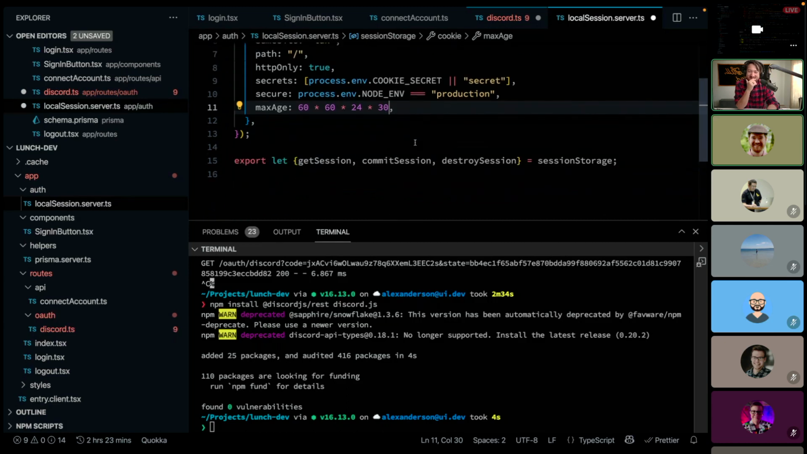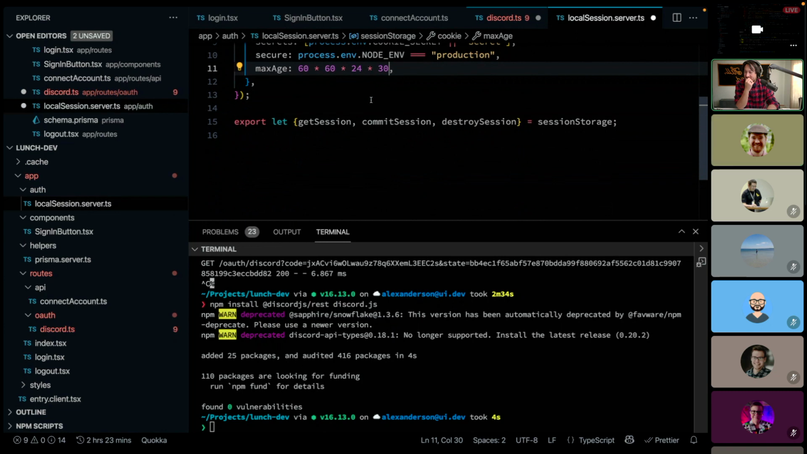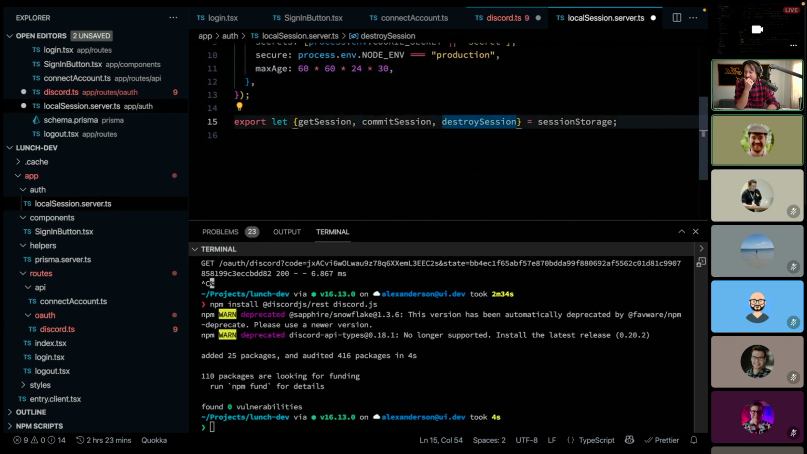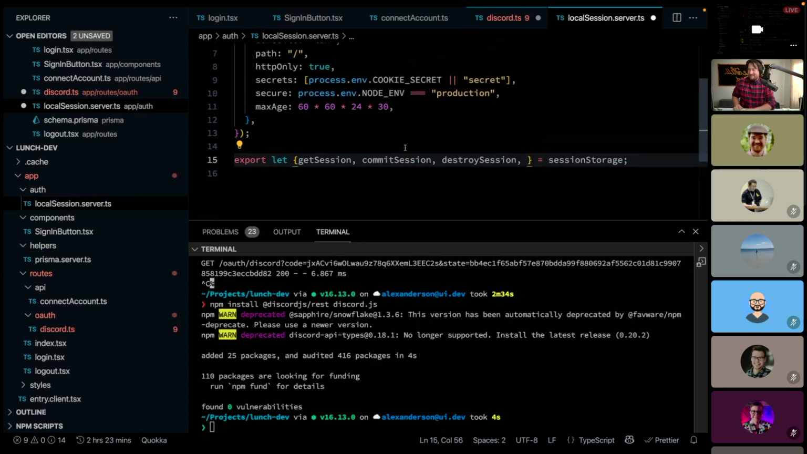It's just a little thing that I do. So this session storage that we create here gives us just 3 little utilities. Get session, which gets us the session from a cookie. Commit session, which lets us save the session to a cookie. And destroy session, which destroys the cookie. Cookie Monster is sad, but what you got to do sometimes.